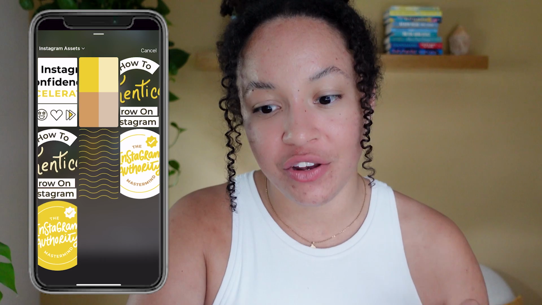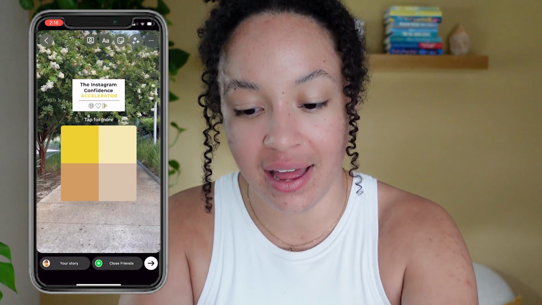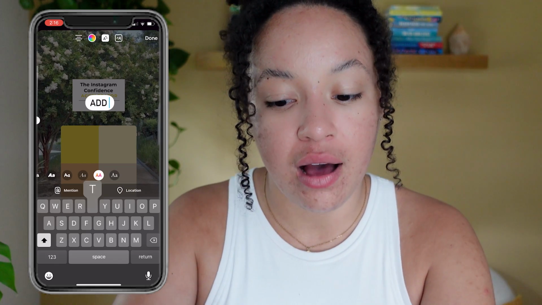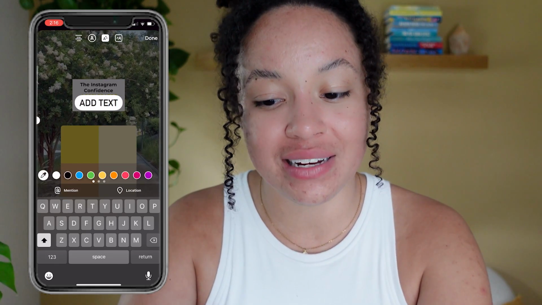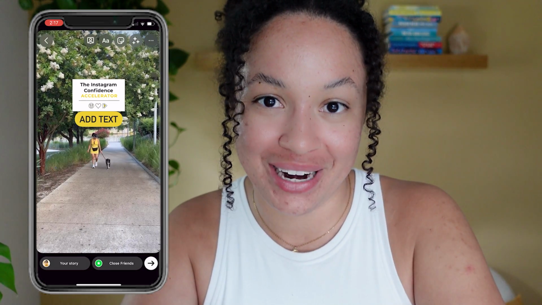And if you've ever wondered, how do people get the text the exact color as their brand colors? This is where it's important to have in your assets folder all of your branded colors. So when you're adding text, you can essentially use that color dropper and choose your exact branded color. And then all you have to do is hold it down and delete it at the bottom of your Instagram story.